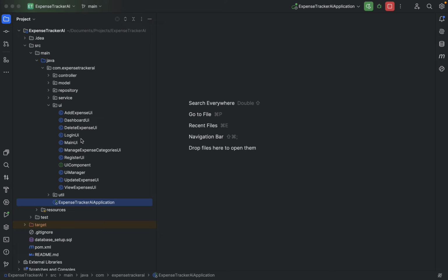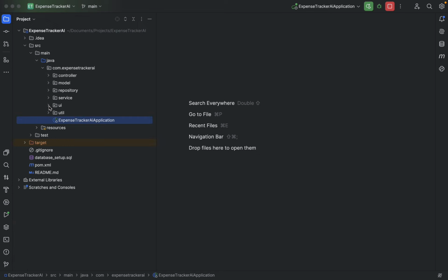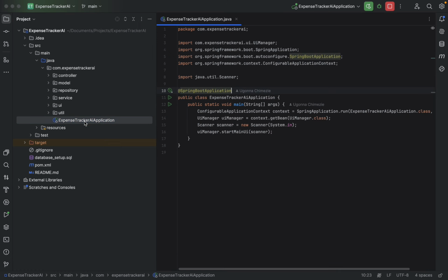So these are all the UI classes I have, and then I have a util class for interacting with the back end and consuming the API. Then I have the main application class, which is the main entry into the project, where I'm using Spring Boot. I'm using a Spring application, so it runs the Spring application and then it displays my UI.